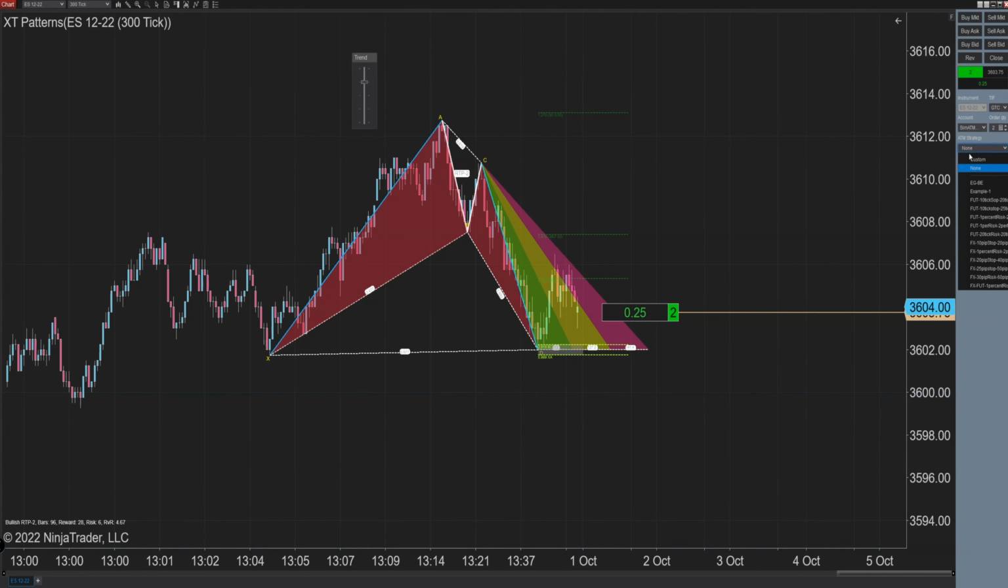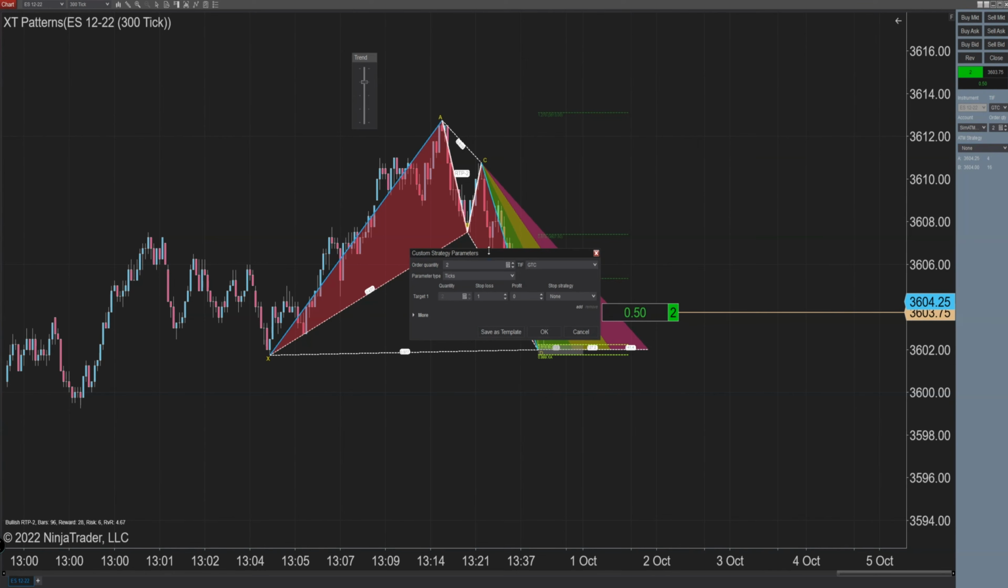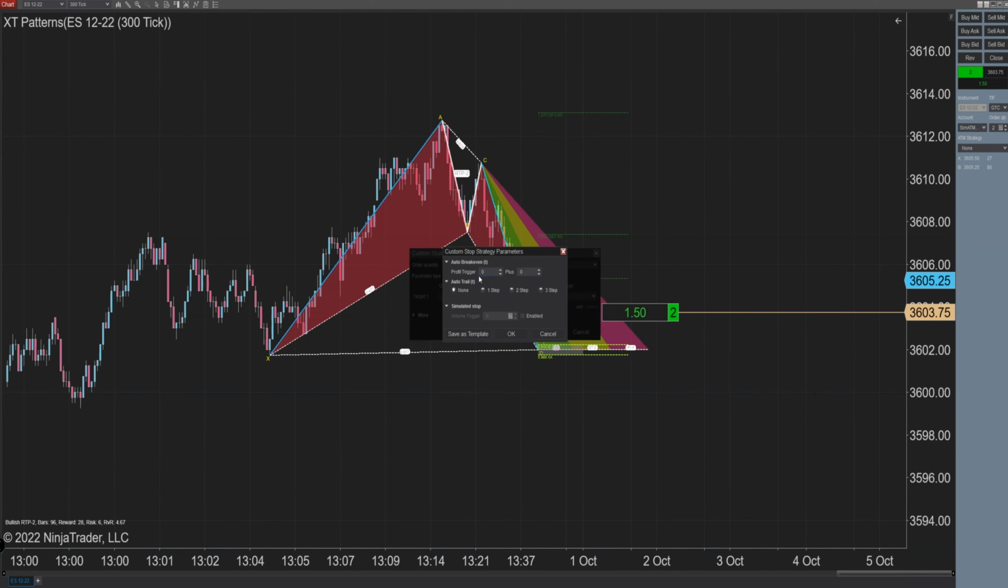So we are going to have an ATM that we're going to create now after the fact. We're going to go into custom. We have 2 contracts on here, so we're going to have an order quantity of 2. We're going to have a 10 tick stop attached to this. We're going to have a 20 tick target. And for a stop strategy, we are going to say custom, and this is going to be a profit of 10. So once we're up 10, we're going to be brought up to break even. And we are not going to have an auto trail on it. We just wanted to bring us up to break even.